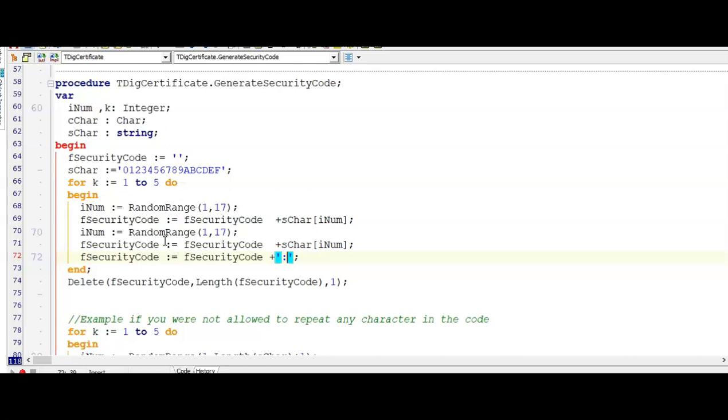What would be important in my solution is to delete the last colon, because there wasn't a colon at the end of the security code. So therefore, I just deleted from the length 1 character.